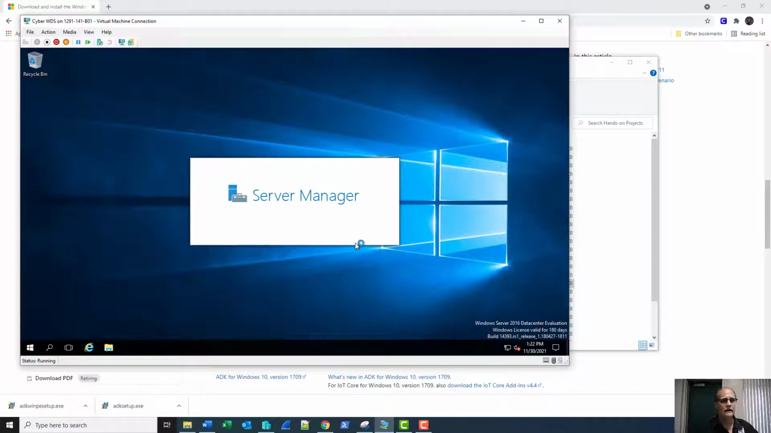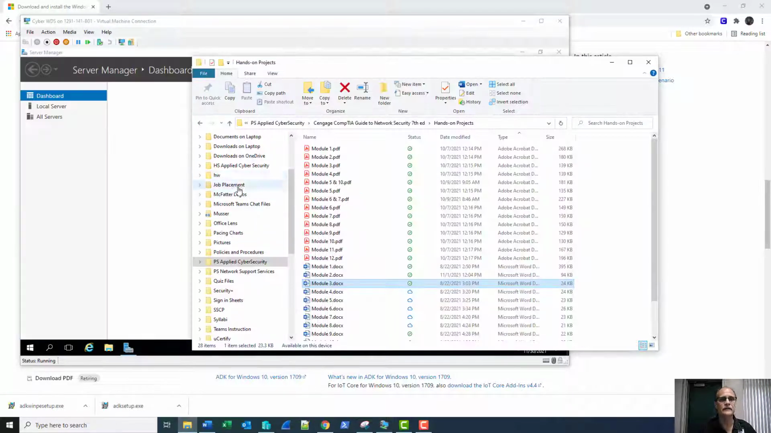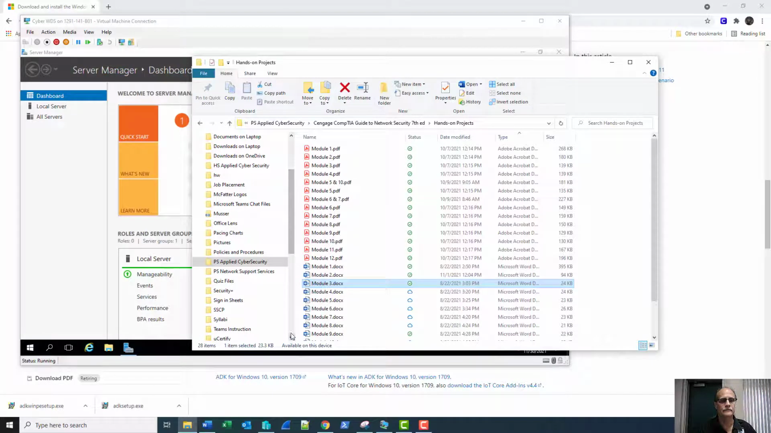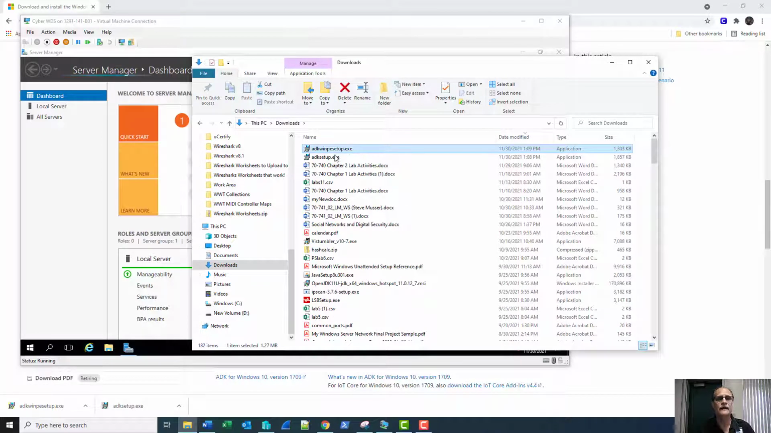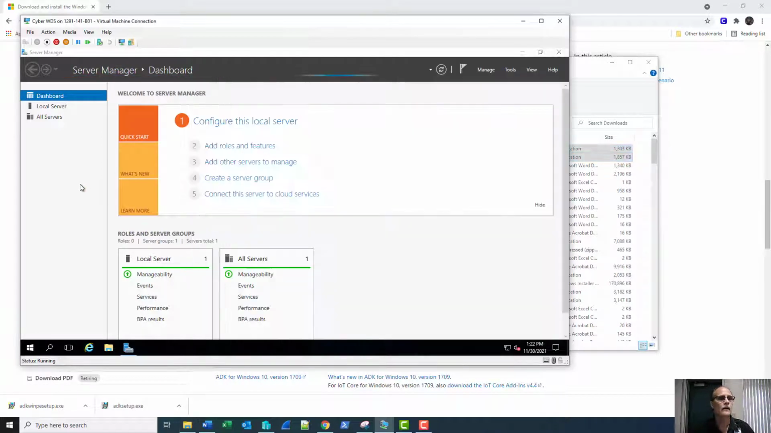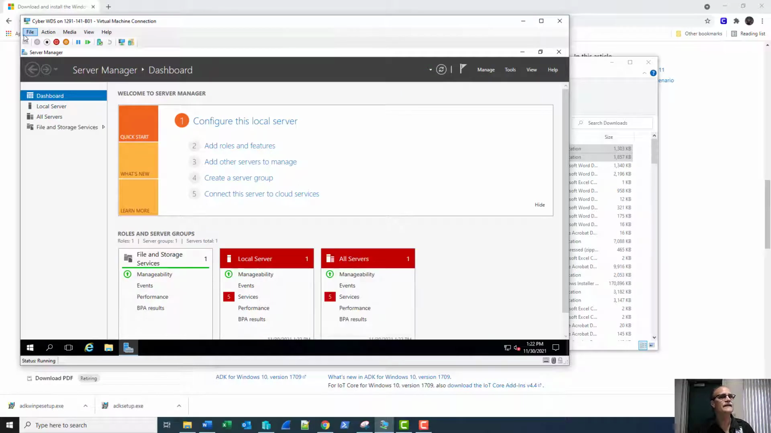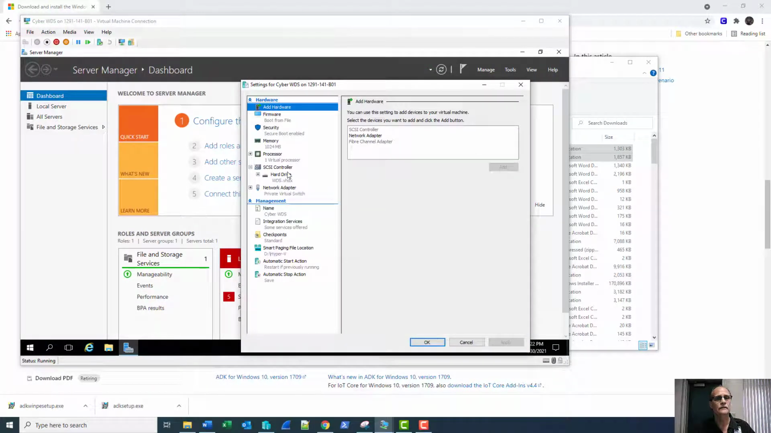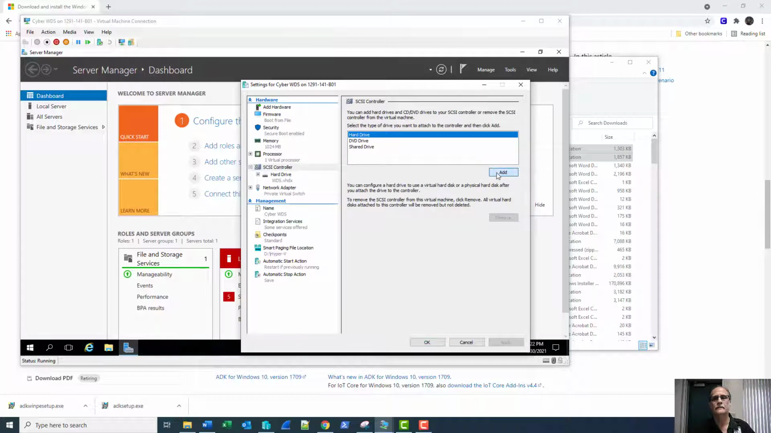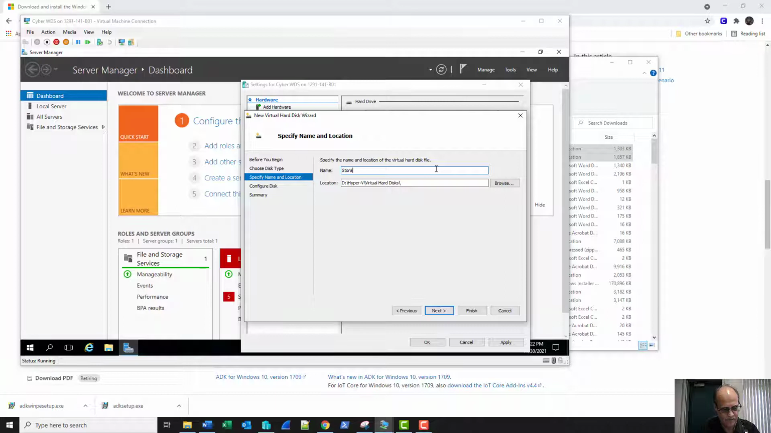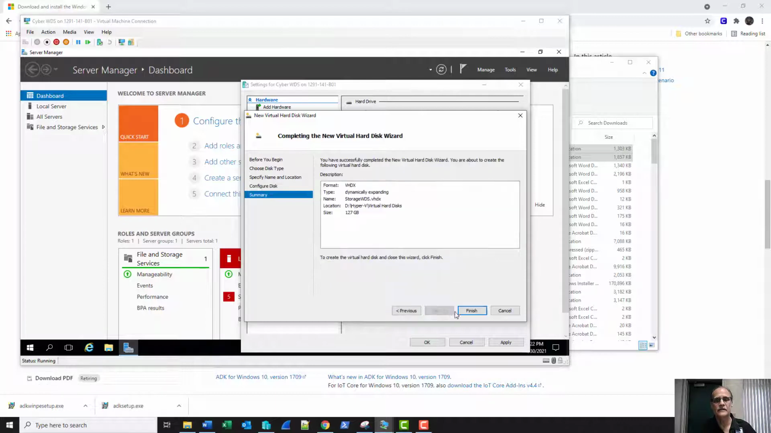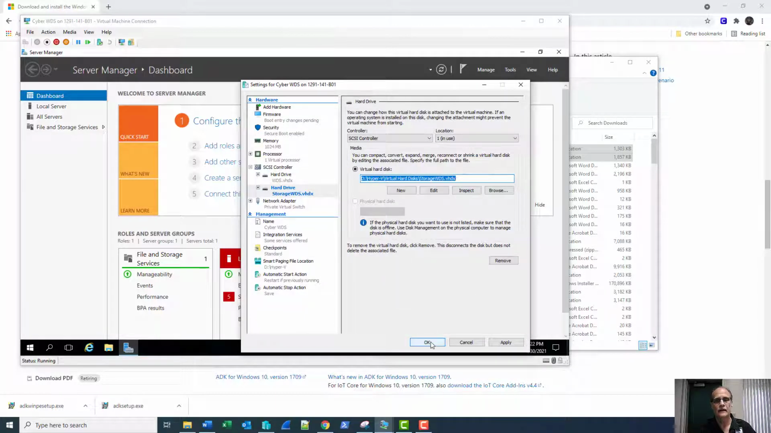I'm going to go ahead and I'm going to go back over to my base machine. I'm going to go to my downloads folder and I'm going to grab those two files that I copied over. Now remember that you could run out of space, so I'm going to go ahead and create a new hard drive, differencing disk. We'll call it storage, WDS, and I'll just let it be 127 gig. We'll finish. I'll click OK.